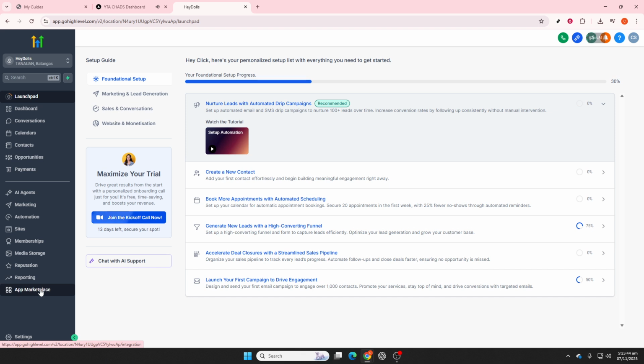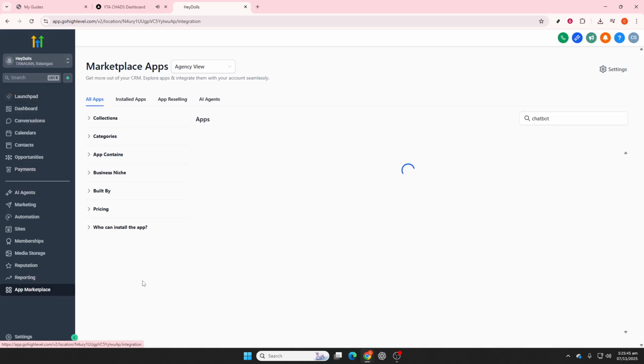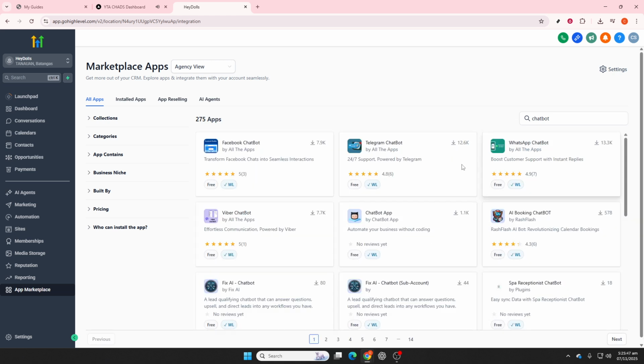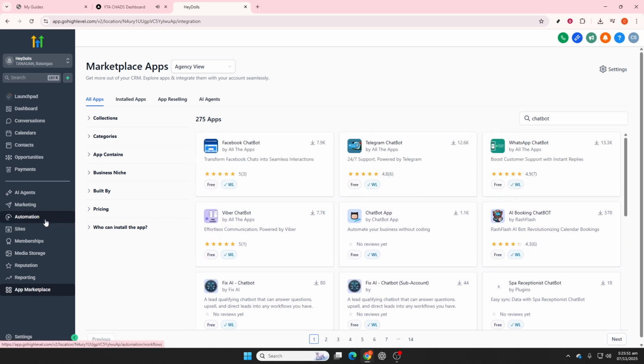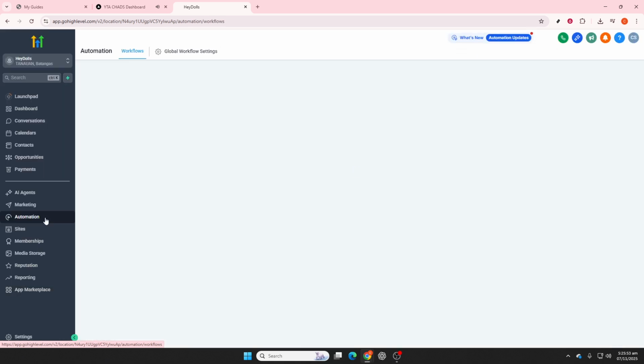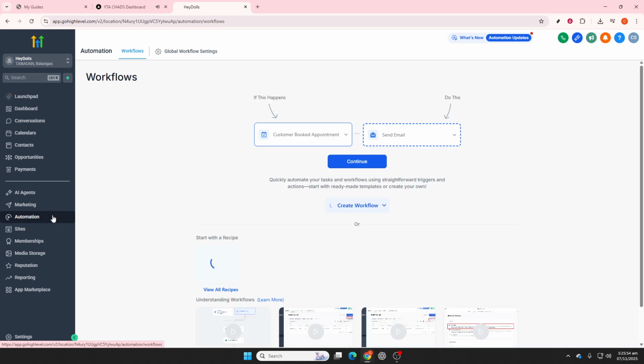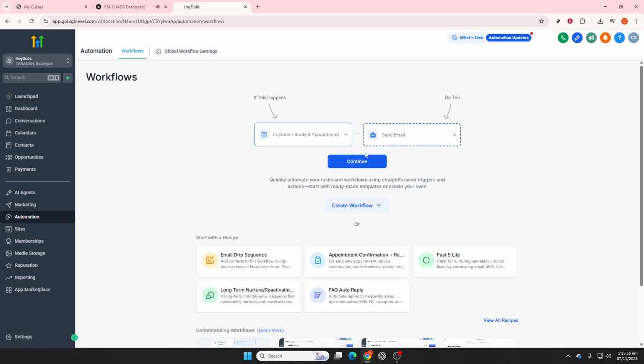To harness the full potential of your AI, connect it to a workflow for automation. Go to Automation and select Workflows, then start a new one by clicking Create Workflow. Add triggers such as customer replied or form submitted, and for actions, choose to send an AI response. Enhance this with tasks like tagging a contact, sending an SMS, adding to a pipeline, or booking an appointment to ensure smooth customer interactions.